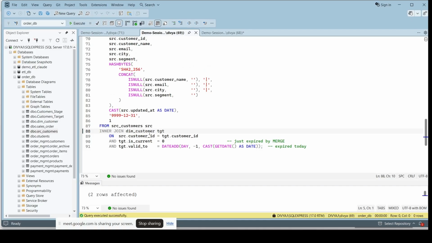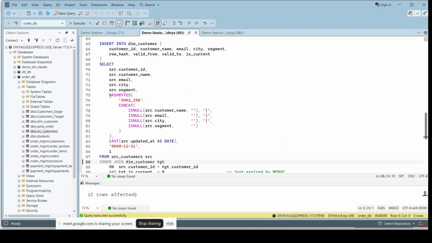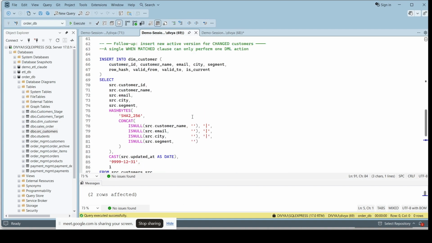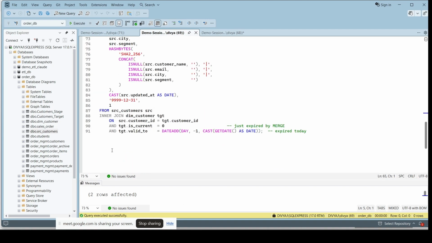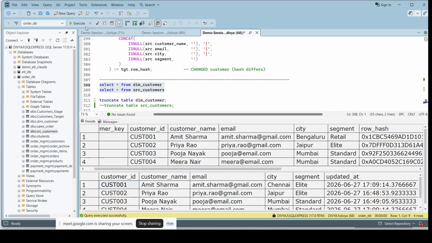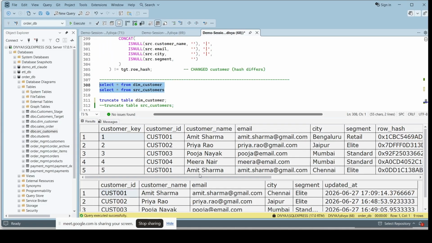And what I'm doing, I'm again creating the hash on the fly. This is the inner query. And then I'm just inserting a record. Let's quickly insert. The queries are very simple. It may look a bit big, but it's not the case. Let's quickly run. Now you can see we have one more record for Amit Sharma.